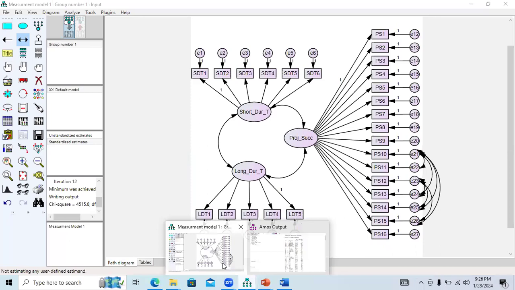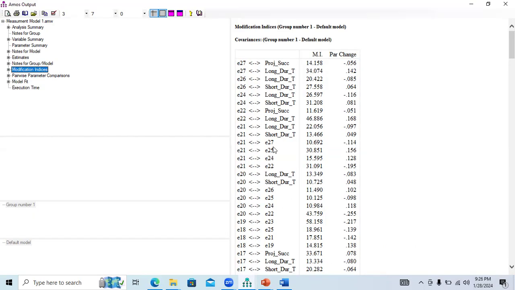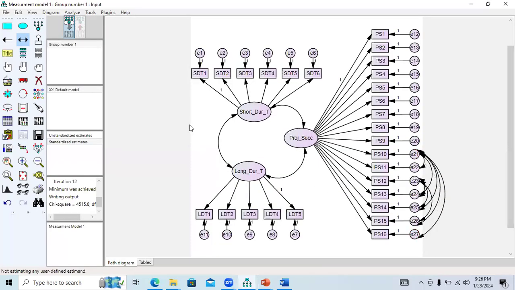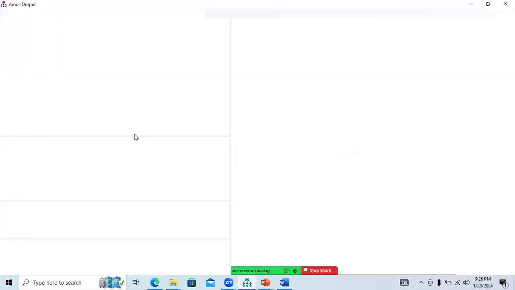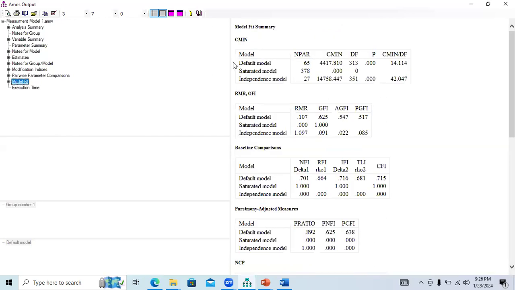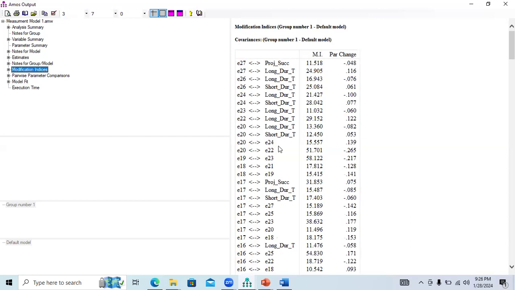And what else has to be linked? E27? Yes, this one. So we need to rerun the procedure again in order to see how much improvement. Yes, there is somewhat improvement, but we still need E20 to E24 and E22.